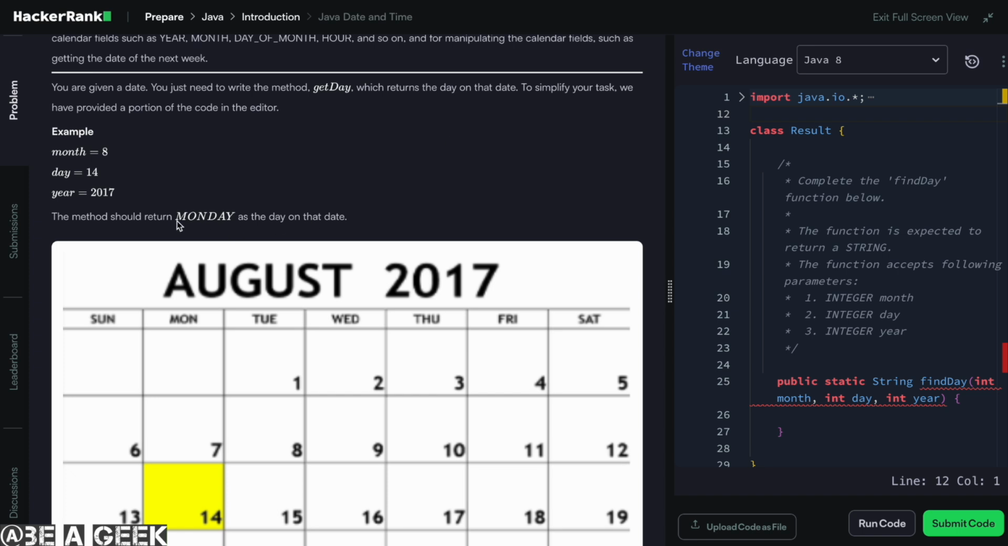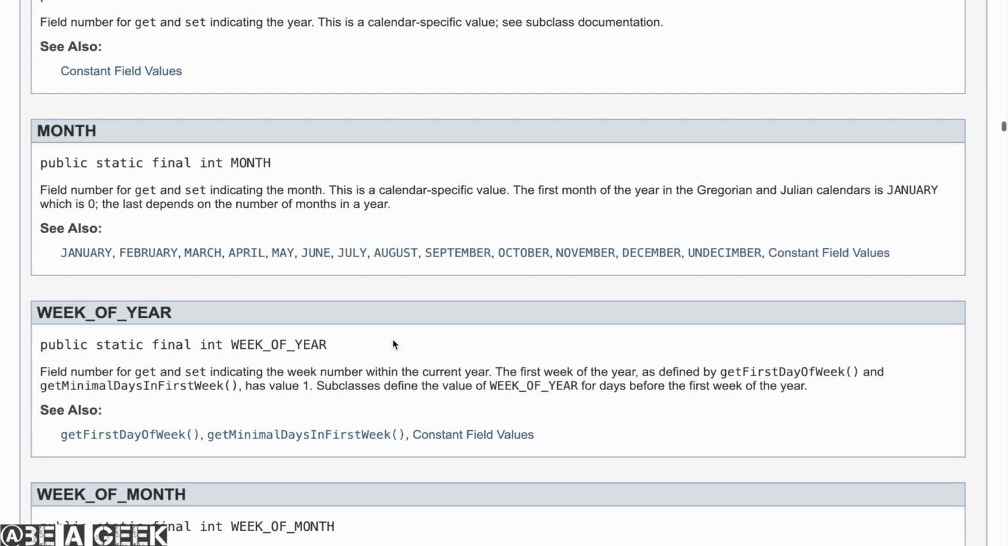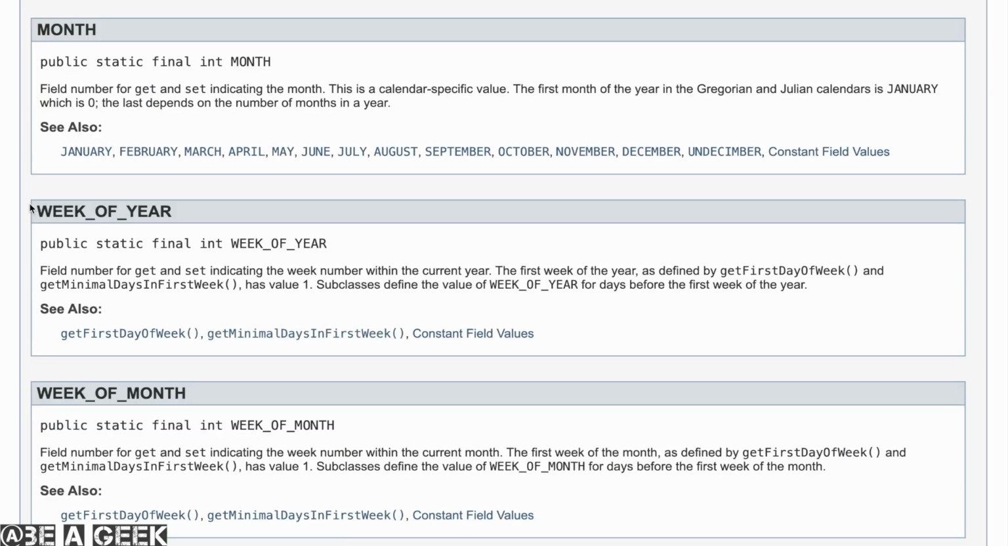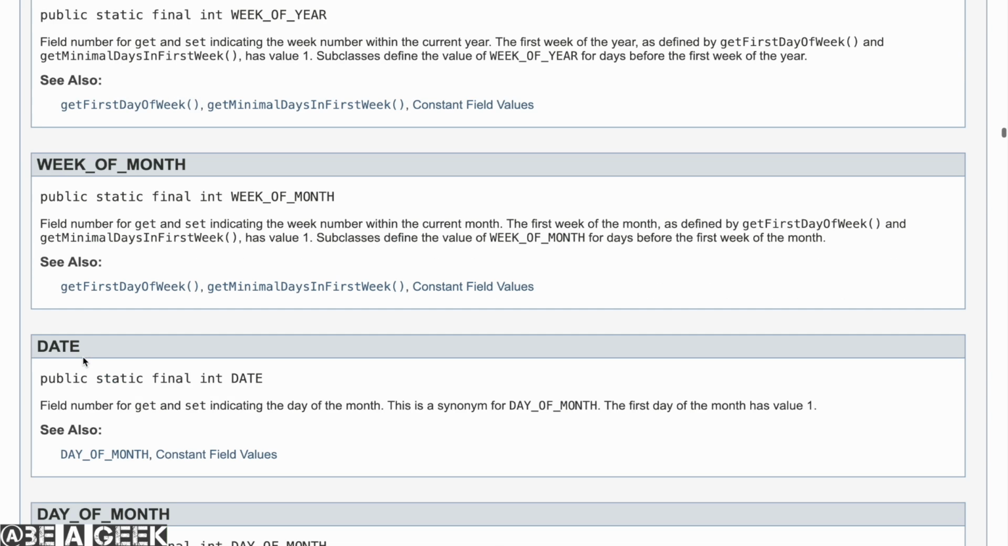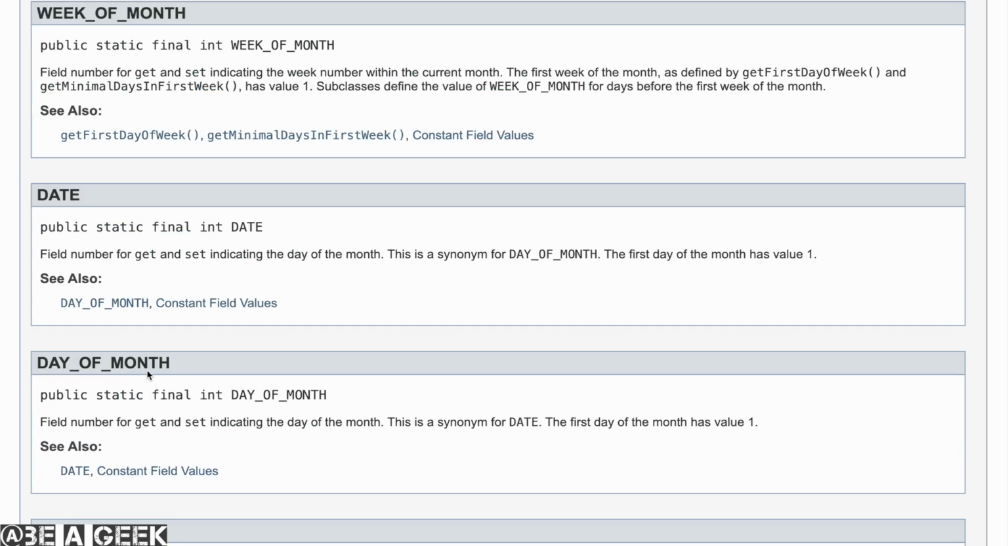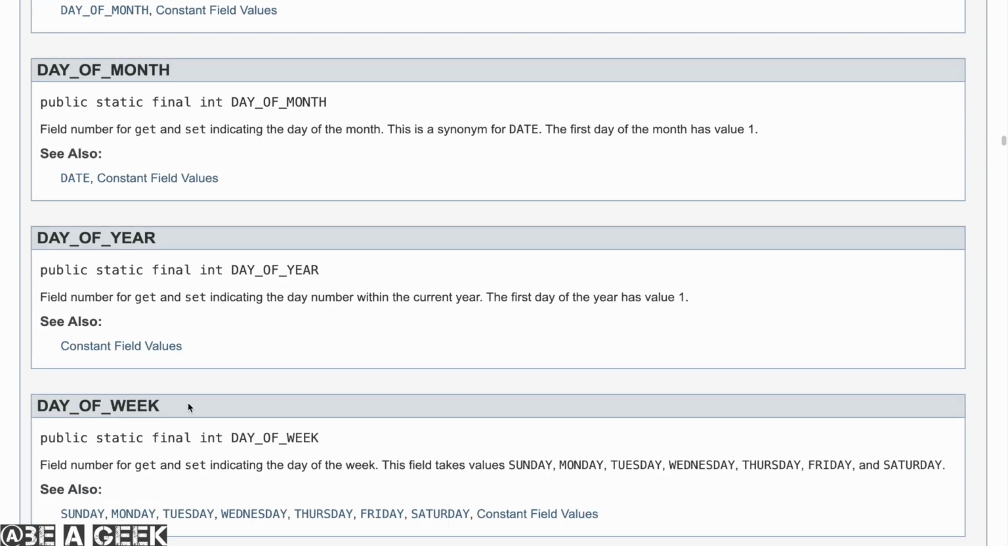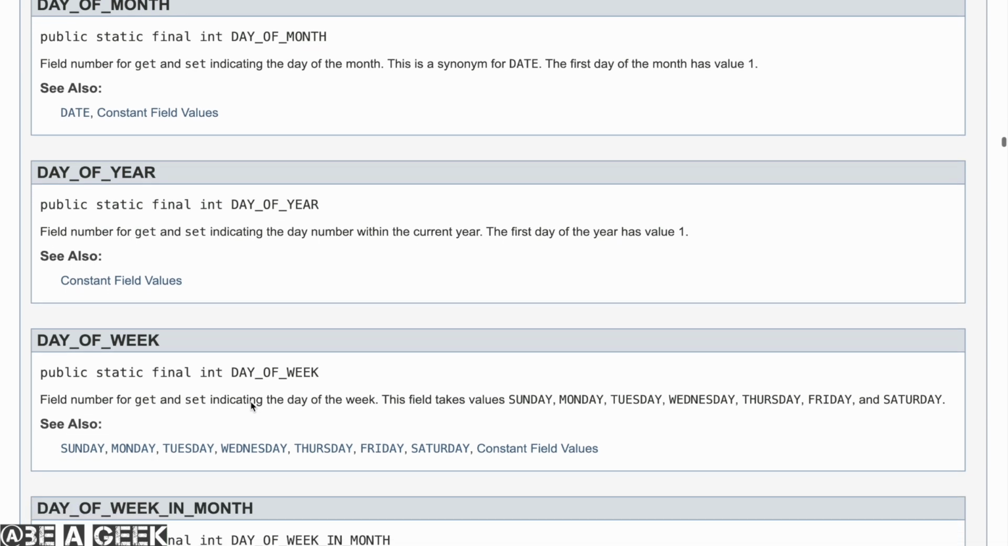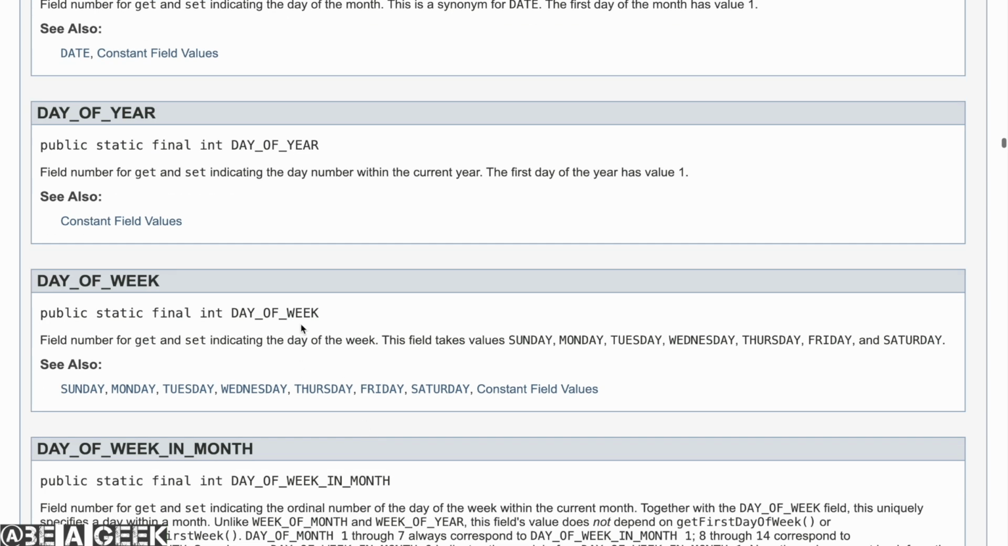And here we have to print the day on that date. We have different methods: week of year, week of month, date, day of month, day of year, day of week. We can use day of week to get the exact day for our date. For day of week we have Sunday, Monday, Tuesday, Wednesday, Thursday, Friday, Saturday. So this function will return these values.